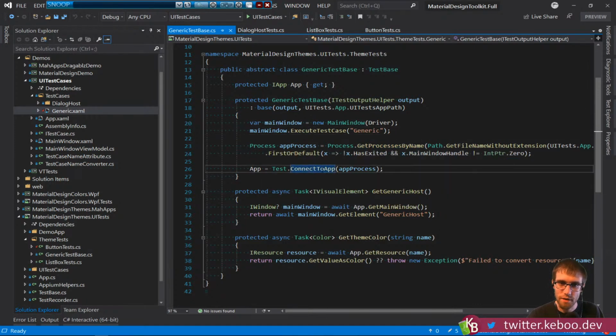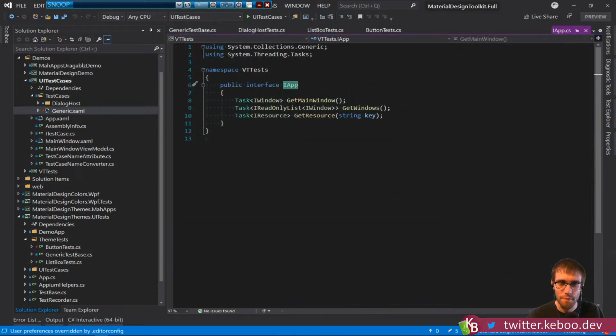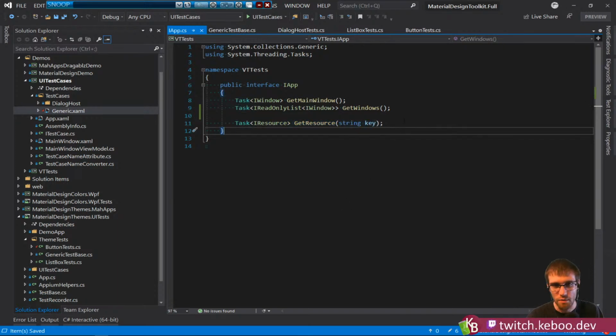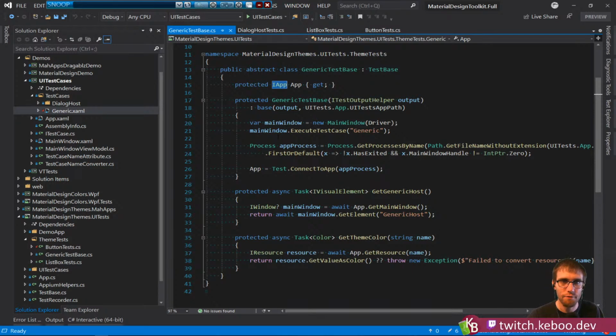So it does this connect to app and gets back this IApp interface. Now, an IApp interface just has a couple key things on it, right? It allows you to gain access to the windows, and then it allows you to query the app level resources by resource key, right? And right now, the resource keys are all strings. I know in a resource dictionary, the keys can be non-strings, but for the purpose of what I'm testing now, this is good enough. So this was all built around the idea of minimum viable product. So what do I need today? And I'll add the rest of the stuff later.